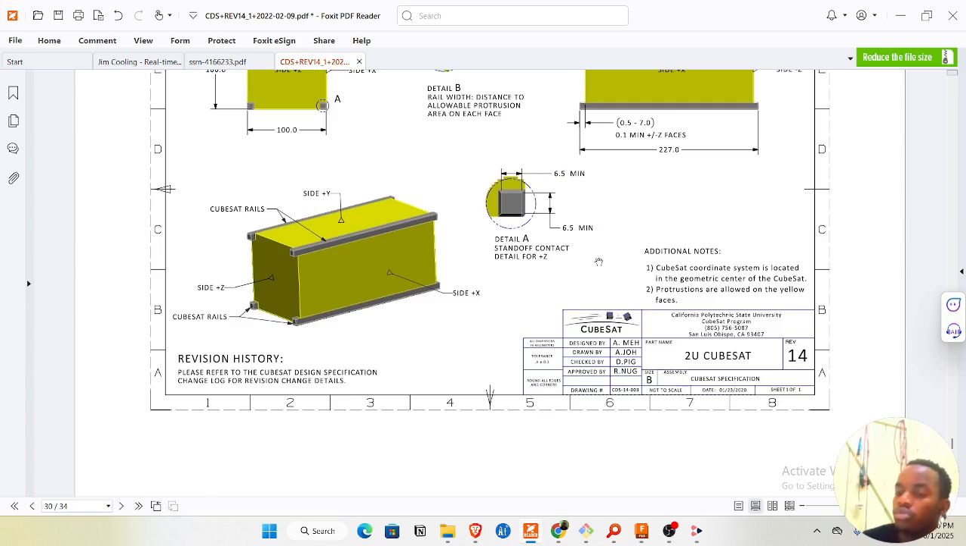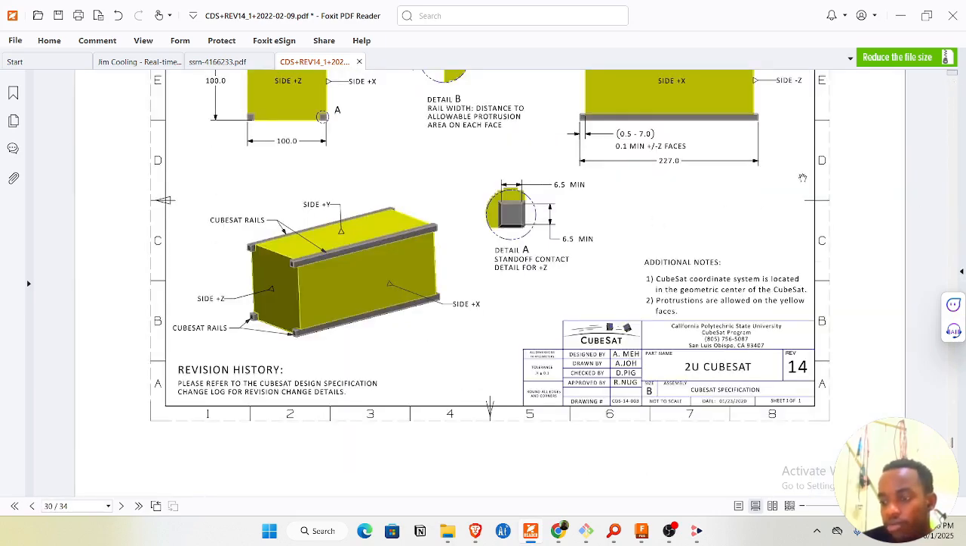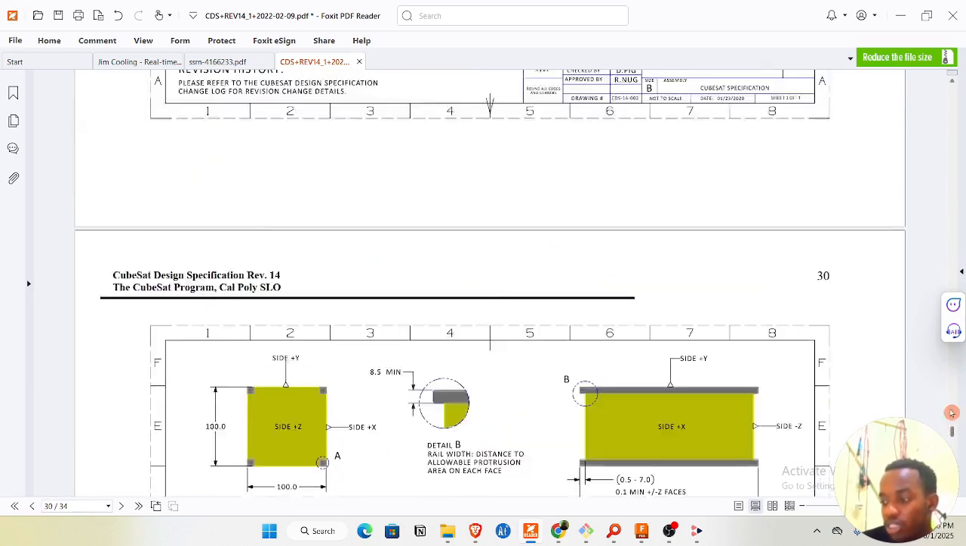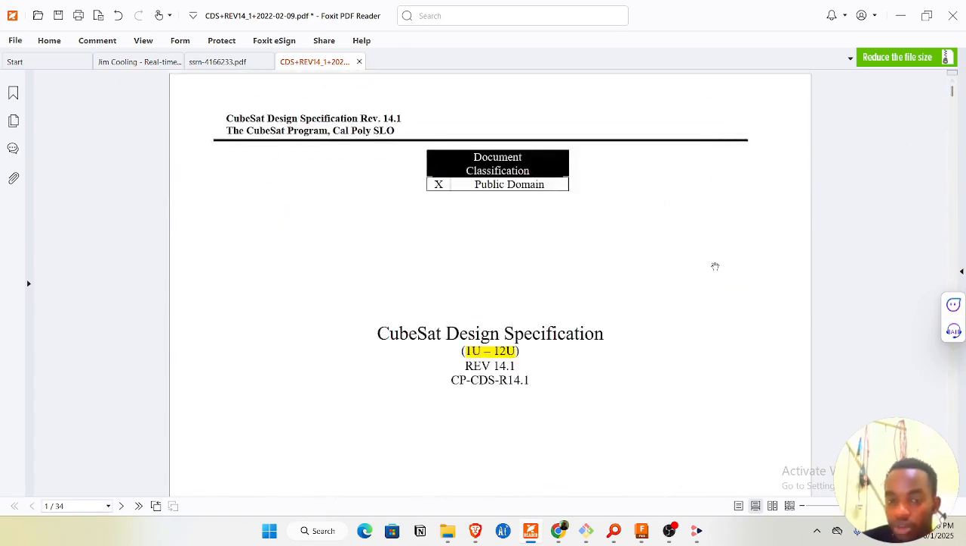All right, cool. So that's the CDS document, 34 pages of CubeSat Design Specification. So I think we're on the right track.